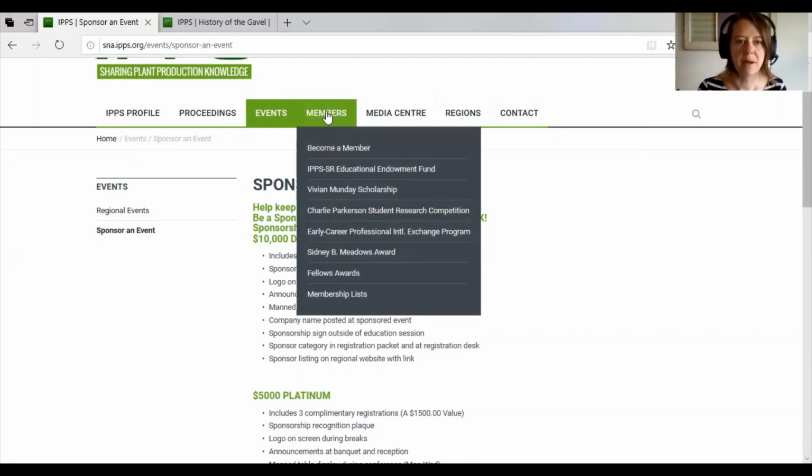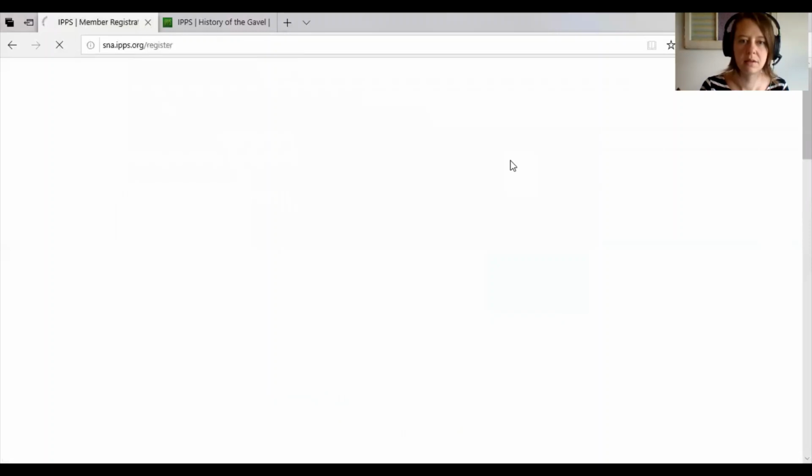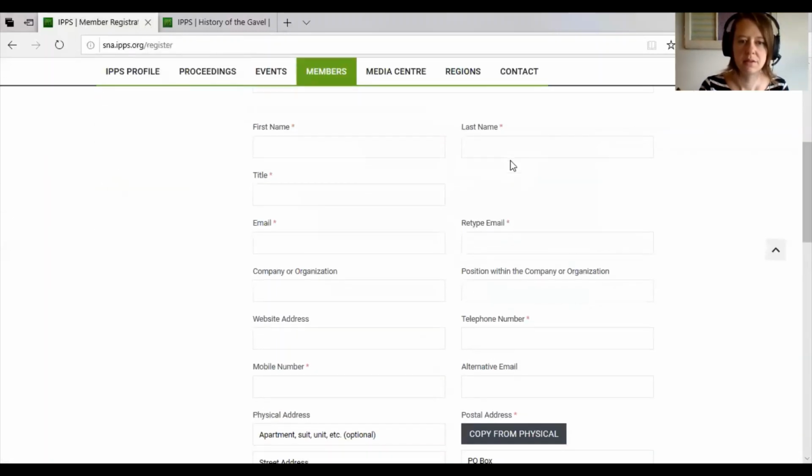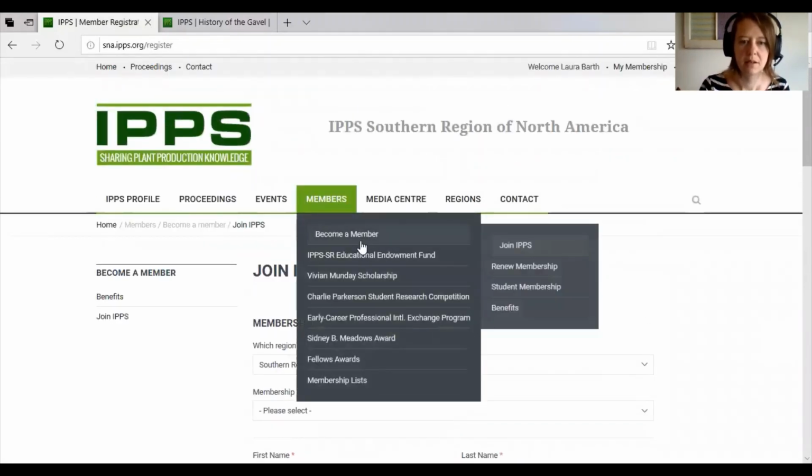Next, we have our members tab. So here, for how to become a member, this is how new members can join by clicking the Join IPPS tab. So here's where you can become a member. We also, if you hover over this, you can come to this submenu, and here's where you can renew your membership.